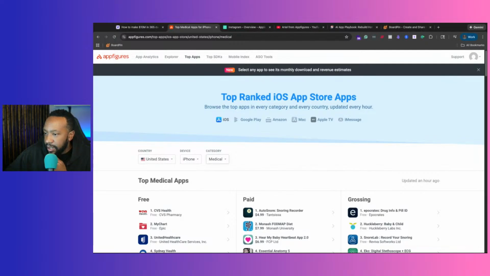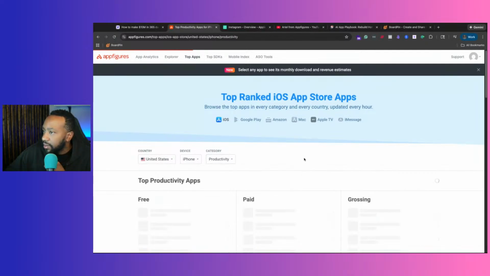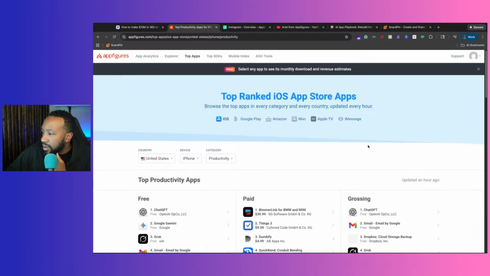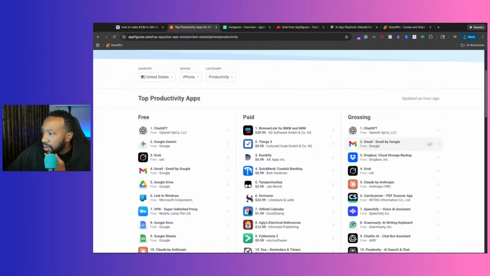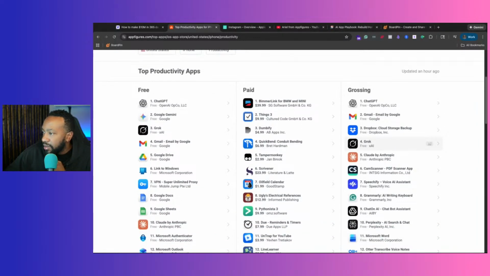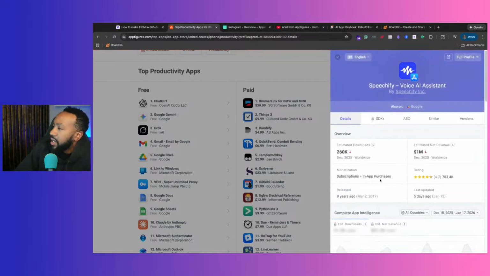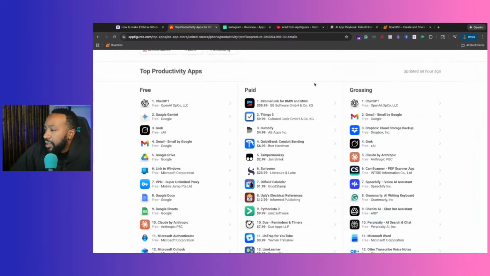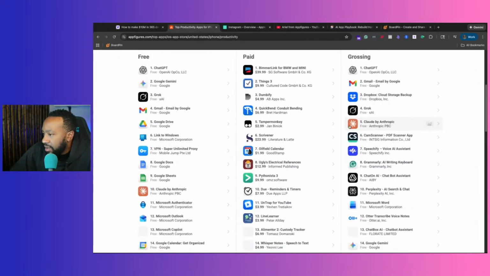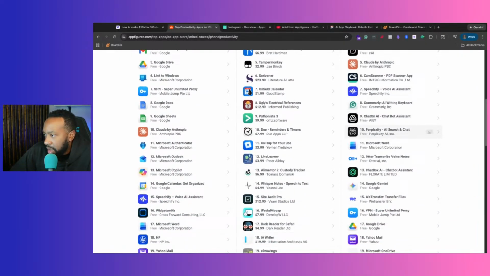Let's take a look at productivity and then travel. Productivity. Speechify, voice assistant. Yeah. Makes a lot of sense. Voice assistants. Less than 260K downloads. We transfer files. Oh, interesting.